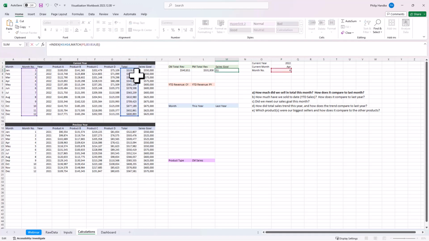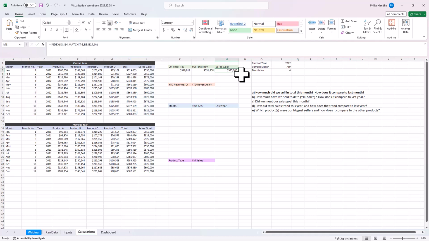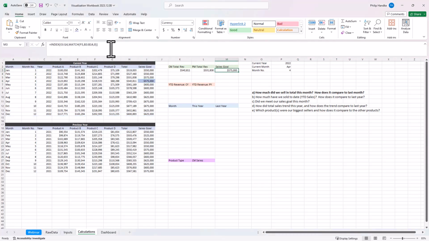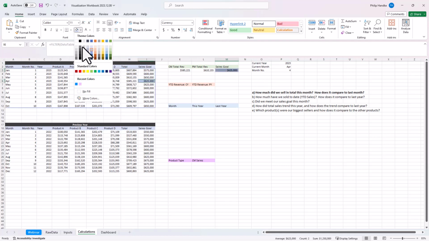So the sales goal is going to be in column I. So just click on this blue box, drag it over to column I, hit enter. So for April 2022, our sales goal was $575,000. Okay, great. Let's check it out for 2023. 625, great. All right, let's go ahead and remove this formatting here.